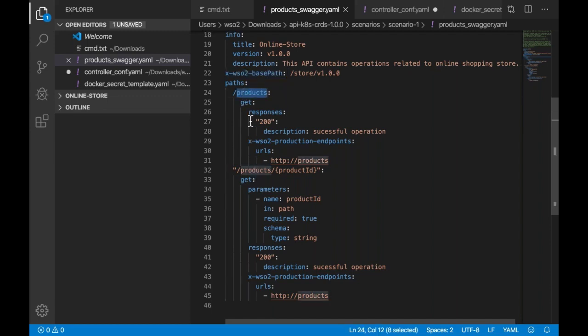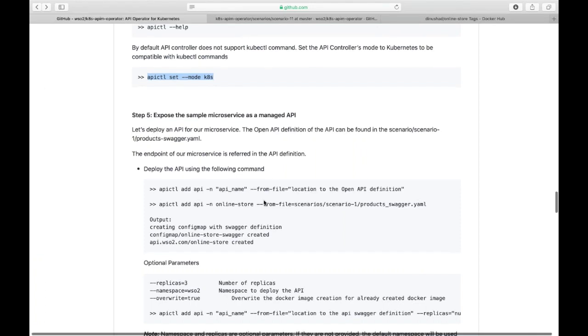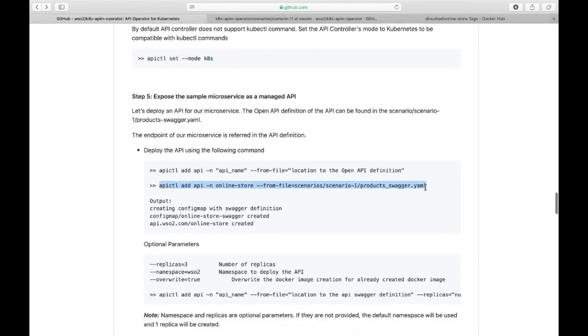You can see we have two resources, one is product and one is product/productID. So you can define this either at the resource level or the API level, but for demonstration purposes, I have defined it at the resource level. Now that we have configured them properly and have the API definition at hand, I'm going to deploy this API on the Kubernetes cluster.